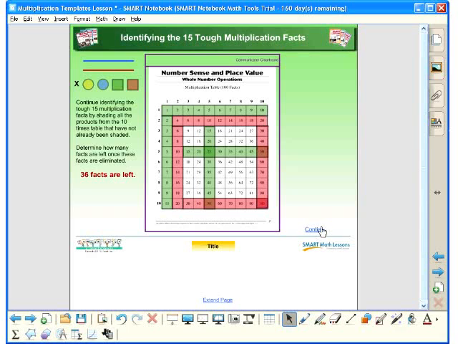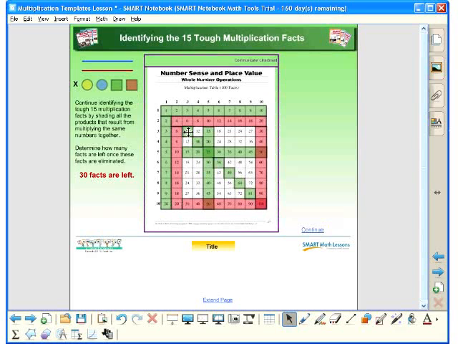Let's continue. And now I'm going to say the problems that have the same number multiplied times themselves, usually kids know that. 3 times 3, 4 times 4, 5 times 5, 6 times 6, and so on. That leaves me with 30 facts that are not filled in.